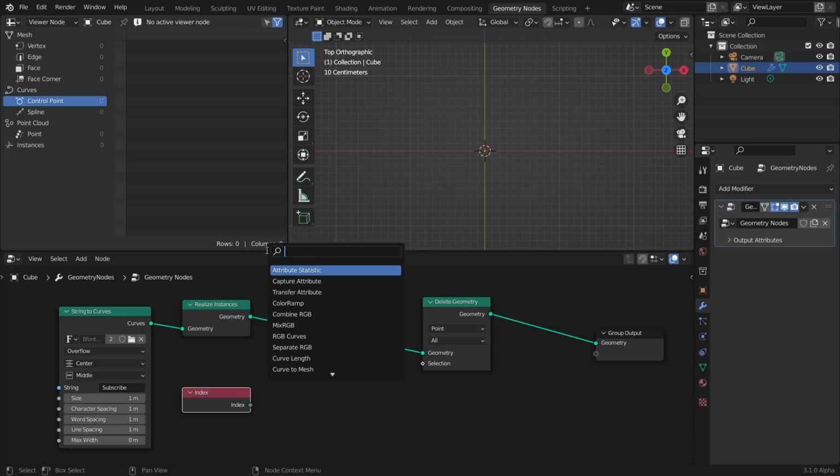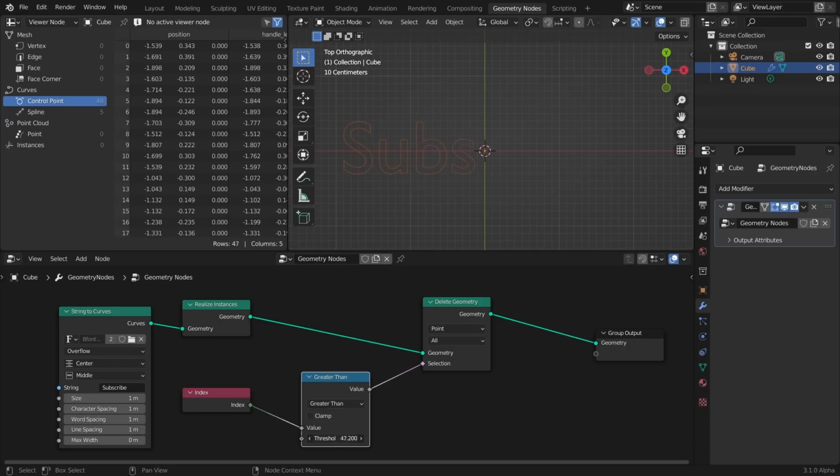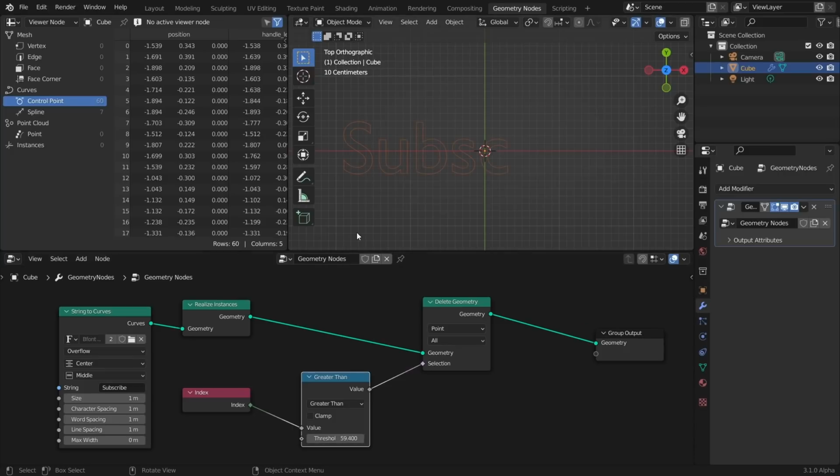Either way, take index. We're saying we're only going to keep the indices that are bigger than some number. So let's say greater than whatever. Put it in the selection. And now you can see the bigger we make this, it's writing from left to right. Because when this is 0, it's saying what things are greater than 0, nothing. And then as we proceed, it's going through the vertices, okay? So that's the idea here.